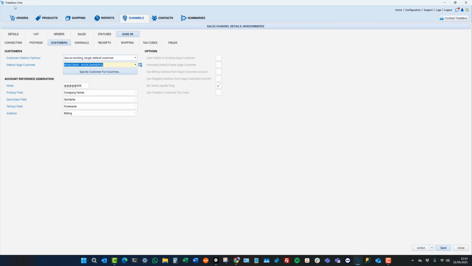Alternatively, you can do individual customers for each unique buyer. Tradebox will create an individual customer account in Sage for each unique buyer. It does that based upon a mask we have here. The ampersands here mean the first 5 characters of the company name. If the company name doesn't exist, it will go down and use the secondary field, in this case surname, followed by an incremental number. So if Trade Box were to purchase, it would be trade 001, unless that already existed in your accounting software, in which case it would be trade 002, and so on.